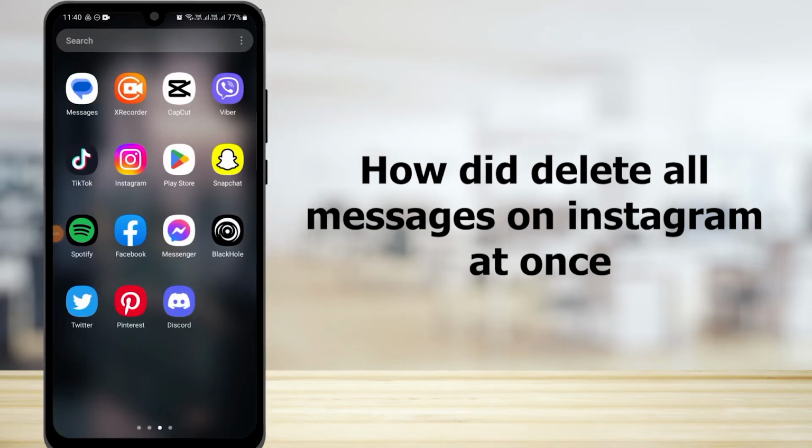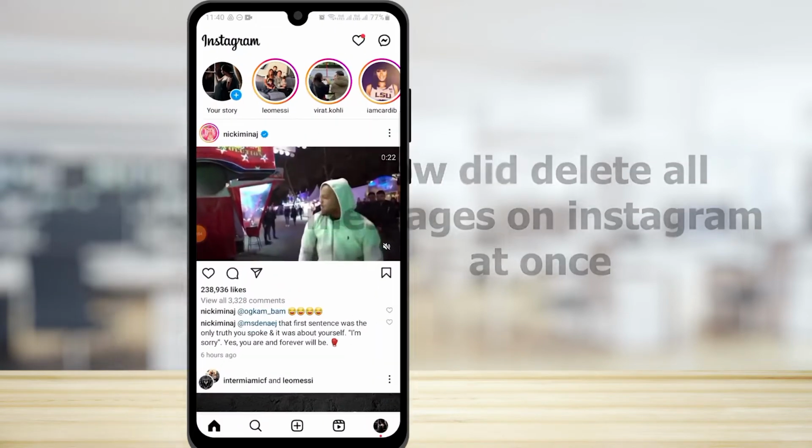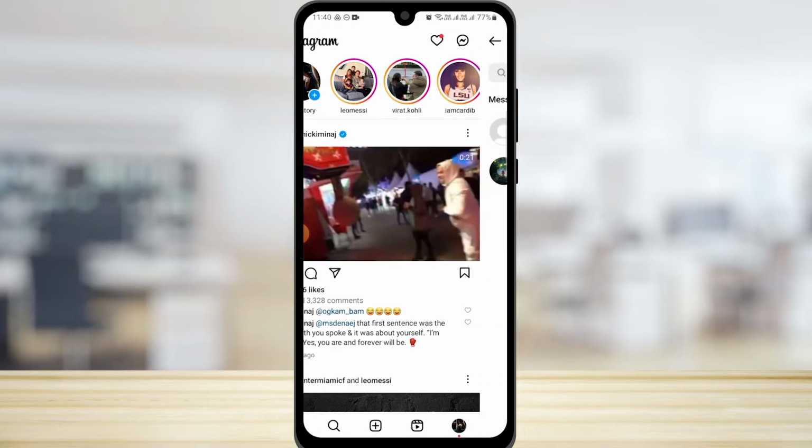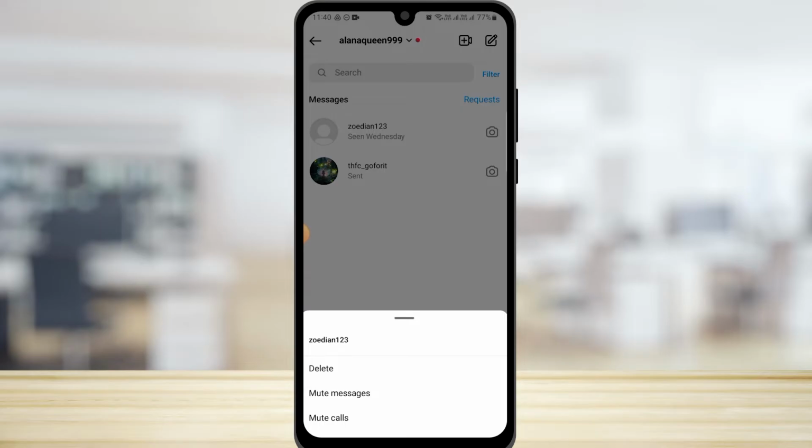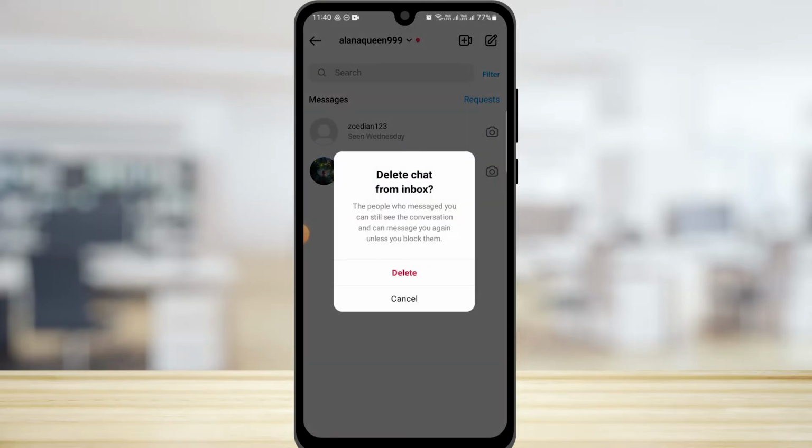How to delete all messages on Instagram at once. First, you want to open the Instagram app and head over to the chat section. Here you can see there is no option of deleting all messages at once. You have to do it individually like this.